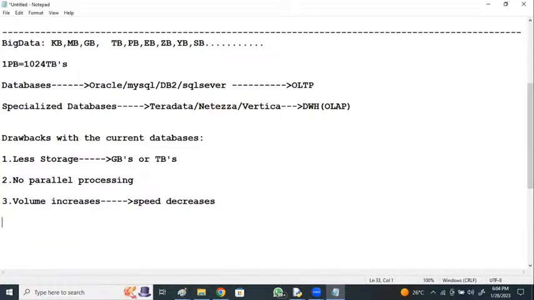For example, to justify this, select sum of amount, total amount from sales 1. Sales 1 is the table, consisting of 10 records. Assume it has got only 10 records. And see one more query: select sum of amount from sales 2.